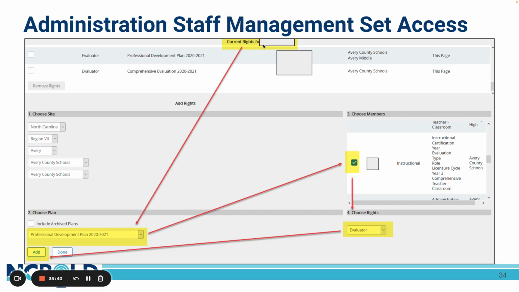Make sure you're looking at who you're giving rights to, and then make sure you choose your site. Then remember, you're going to choose your plan, choose your people, choose your rights, and then click Add. Some people get confused and think they have to click Add after step number 2, but that is not correct. So you would need to add after you finish step number 4. So just making sure you do that.